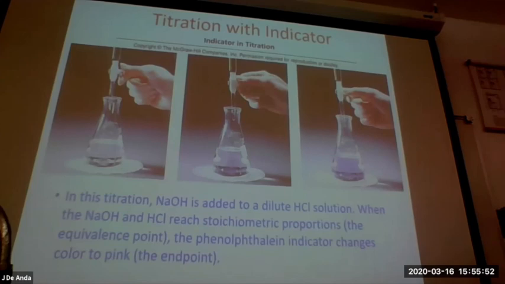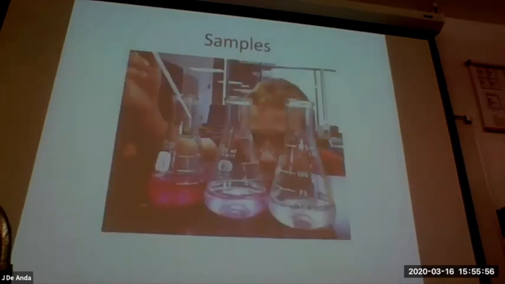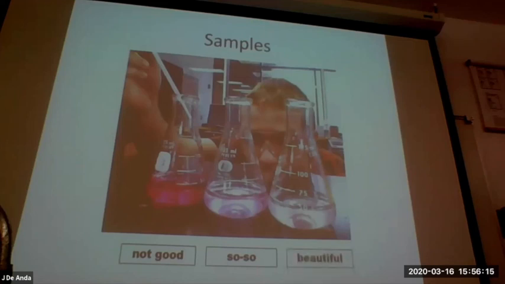Let me show you some other pictures. This is, as I had a student do this for me. So you see the one on the left? That's not good. That's an overshot titration. See the one in the middle with the obvious pink? That one's so-so. See the one on the right, almost imperceptible? That's beautiful. That's what you're shooting for. A very, very faint, almost imperceptible color.